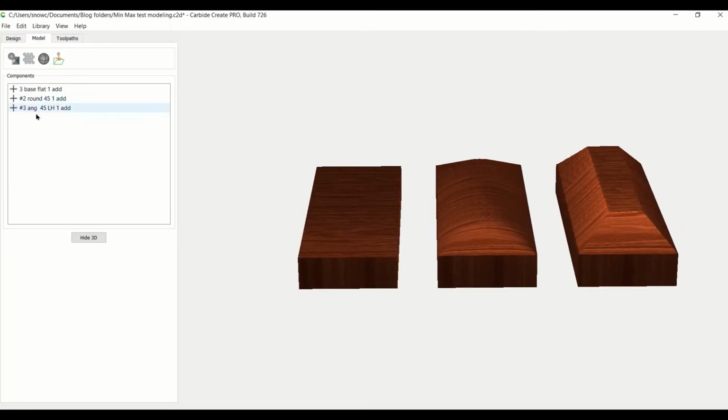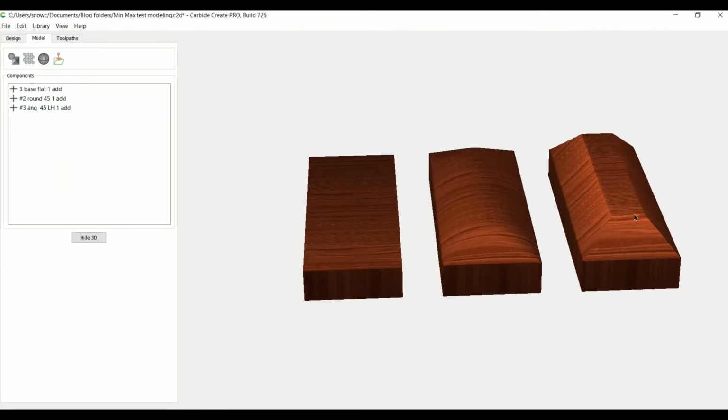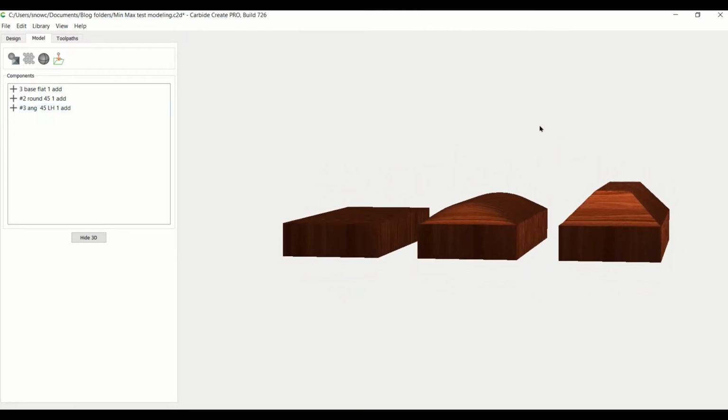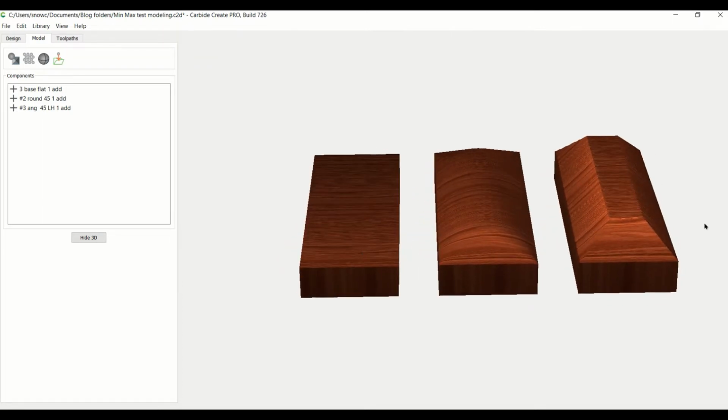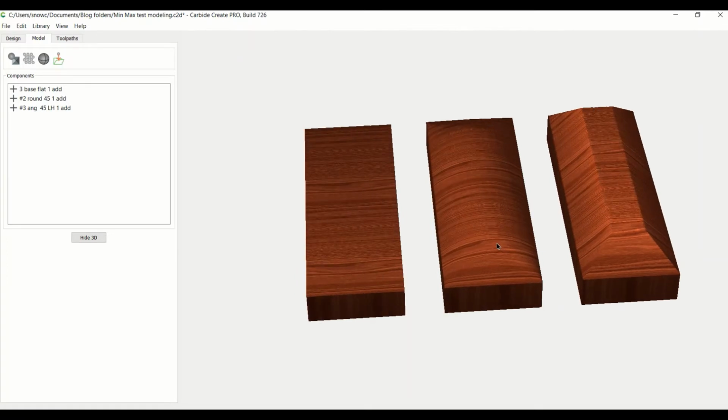So the last one we did is number 3, and it's an angle, and it is at a 45, and I had to do a height limit. That's what chopped this top off. And it's a 1 inch and it's an add. So these are my 3 shapes that I'm going to investigate here for the min and max function.